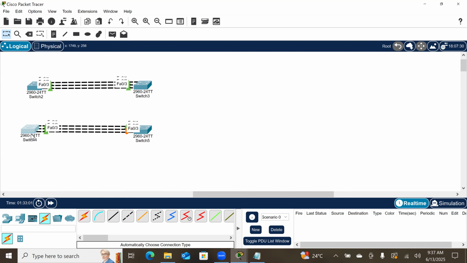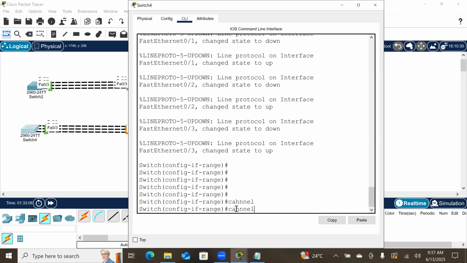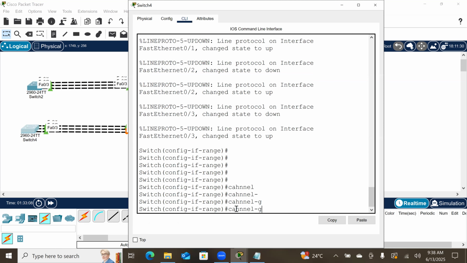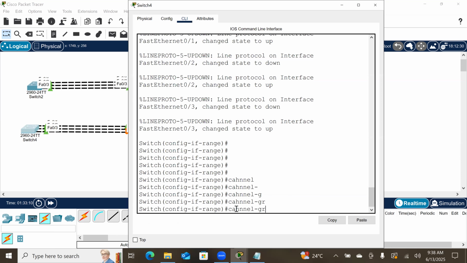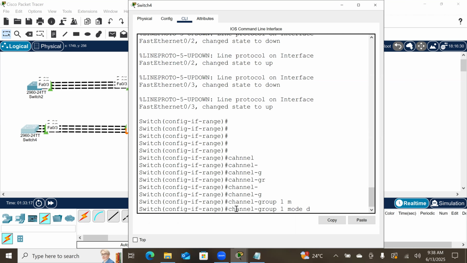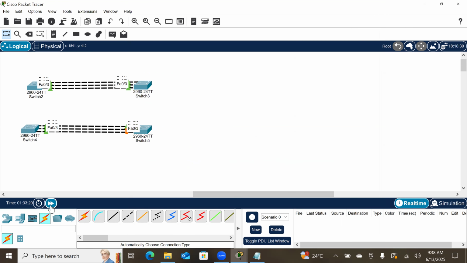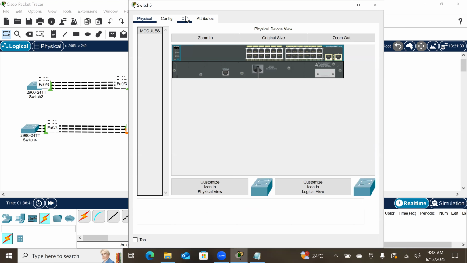So let's go with the same channel group 1. Something wrong? Yeah. Channel group 1, and the mode will be desirable. Okay, that's it. Now the other end.